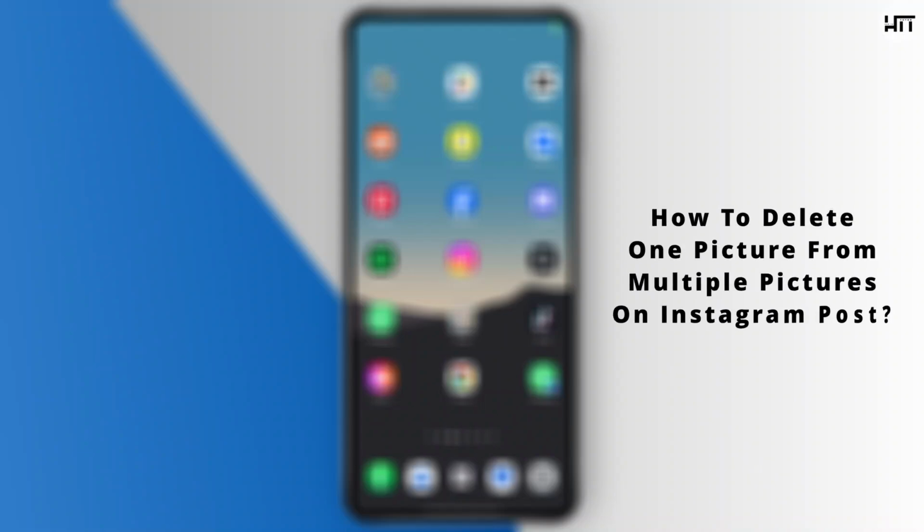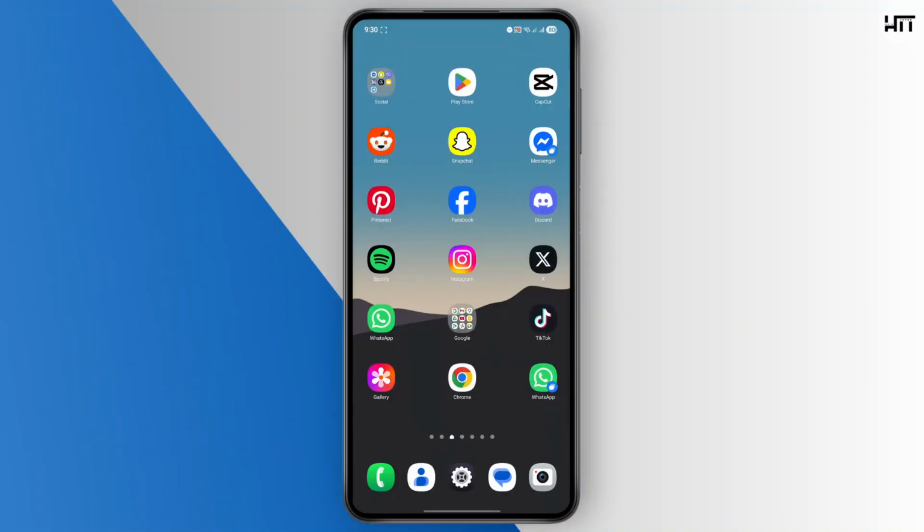How to delete one picture from a multiple photo Instagram post. This tutorial shows you how to remove a single photo from a carousel post on your Android device. First, open the Instagram app on your Android device.